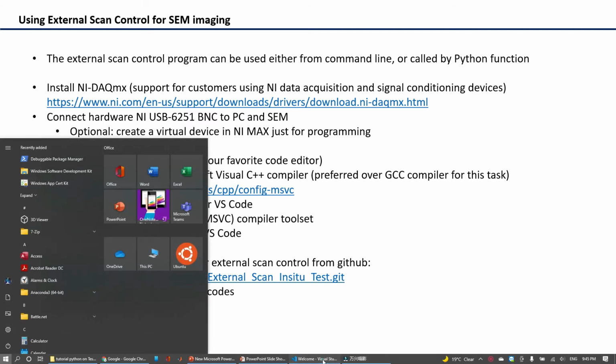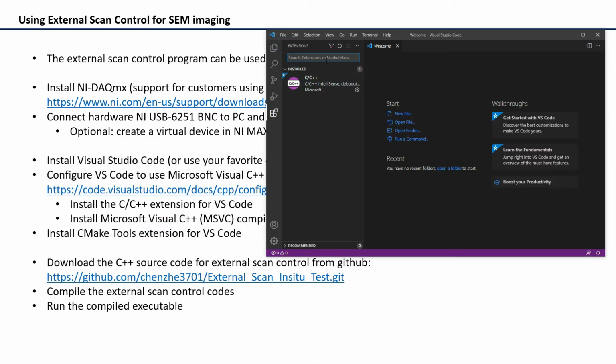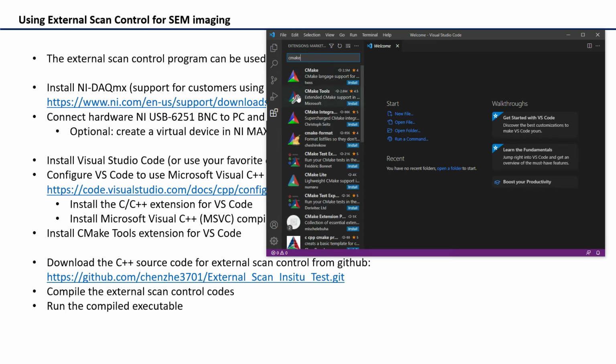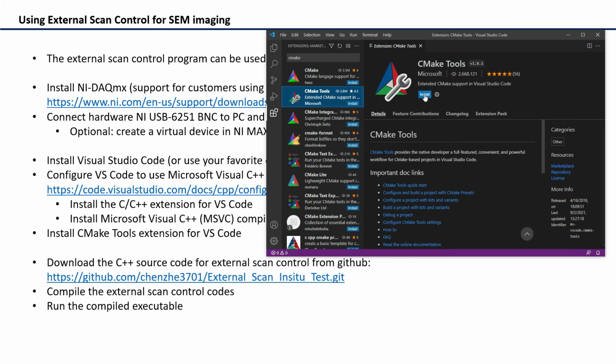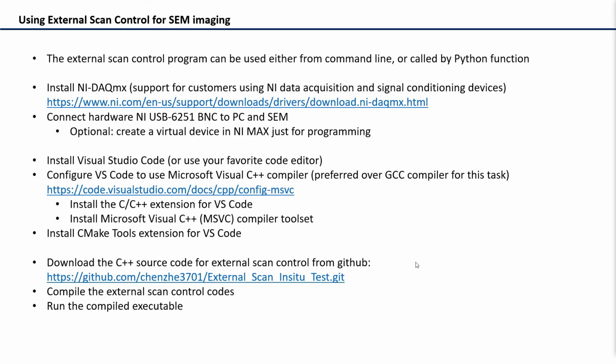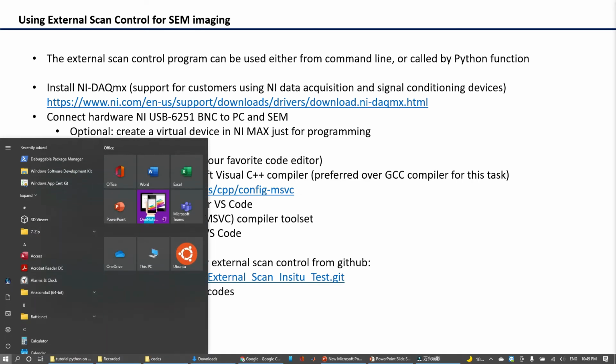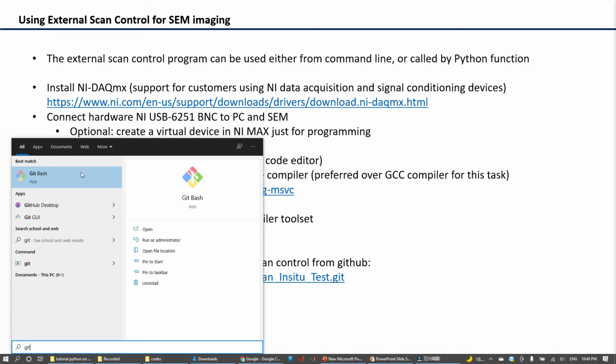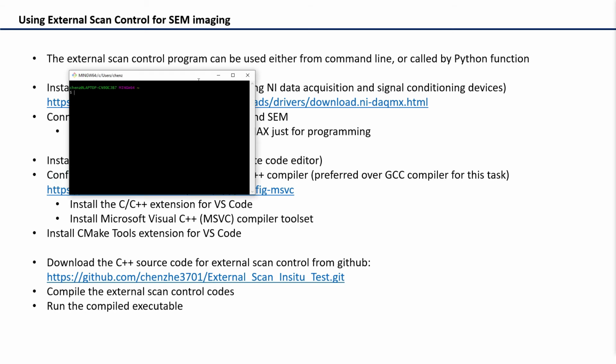Now we just need a further extension, which is the CMake Tools. So we can search for these CMake Tools and install this extension. Now we can download the C++ source code from GitHub following this link. In this example, I'm downloading using the Git Bash command prompt.